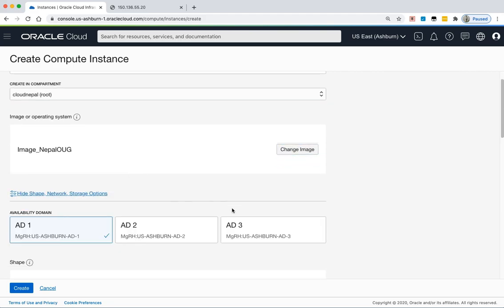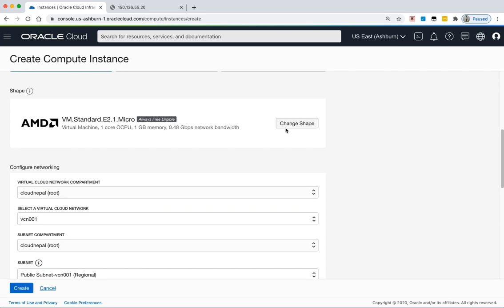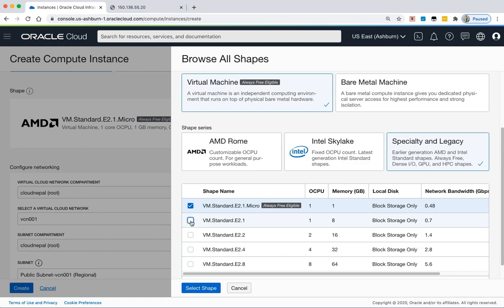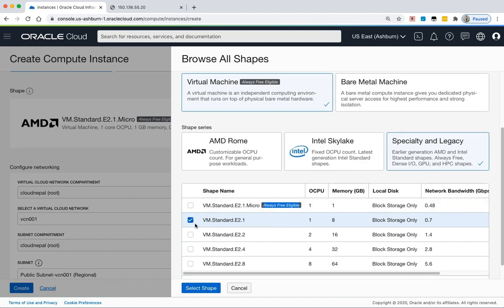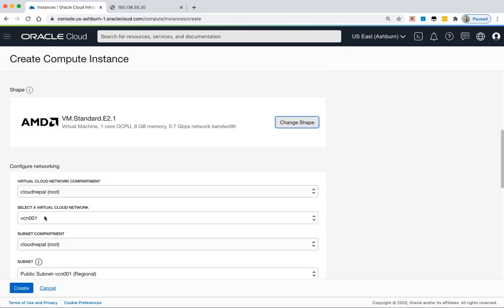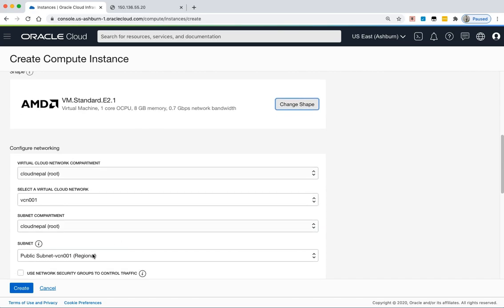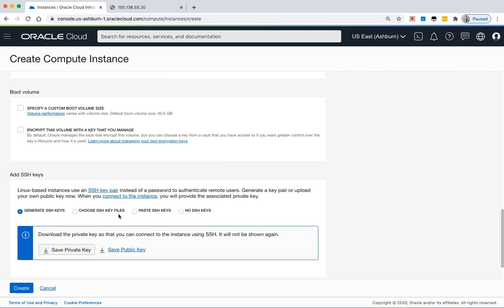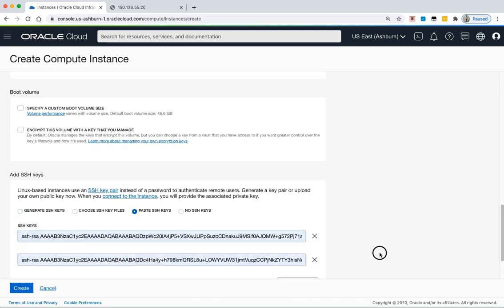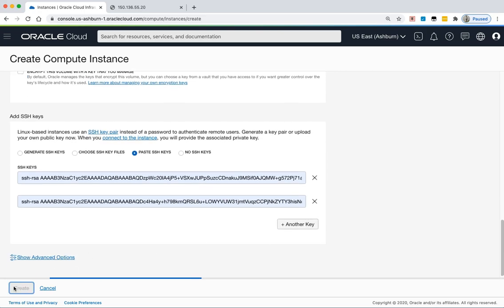After that, change the shape, because always free has a limitation on the number of compute instances. I need at least 3 or 4 compute instances there, and I believe the limit is 2 compute instances in case of always free eligible. Select VM.Standard.E2.1, select shape, happy with the VCN, happy with the subnet. Okay, let's paste the SSH keys and click on create.